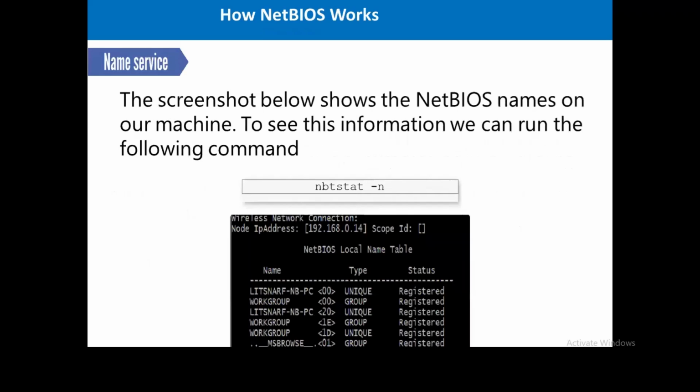So let's look at the screenshot below. This screenshot shows the network names on a machine. To see this information, you can run the following command. If you want to know more about your system, you can run the command nbtstat -n. For example, let me switch over to my command line.